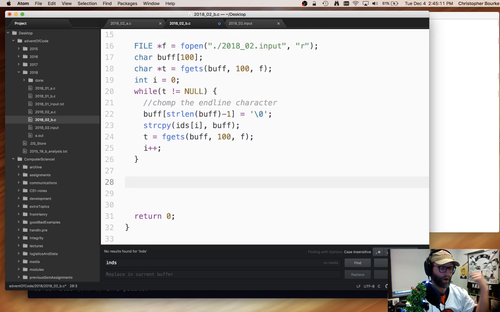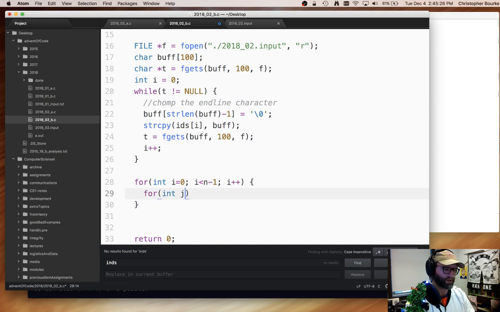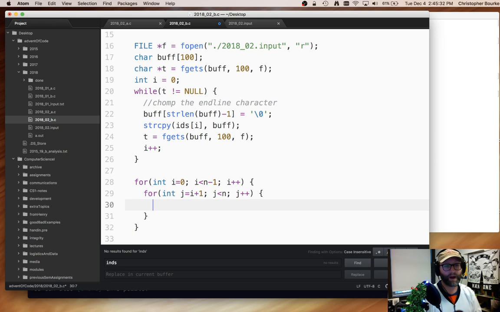So I do need another function though. I am going to write another function that takes two strings. But before we do that, let's go ahead and write up the framework here. So for int i equals 0, i is less than n minus 1, and I'll explain that in a second here. For int j running from i plus 1, j is less than n, j plus plus. So this is a pretty idiomatic nested for loop for running over all pairs.